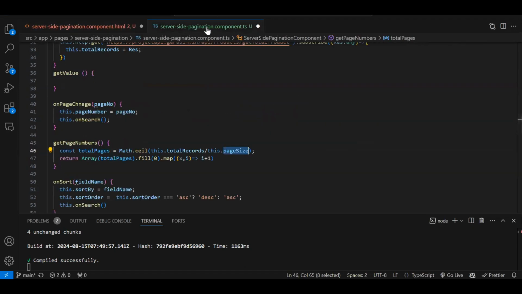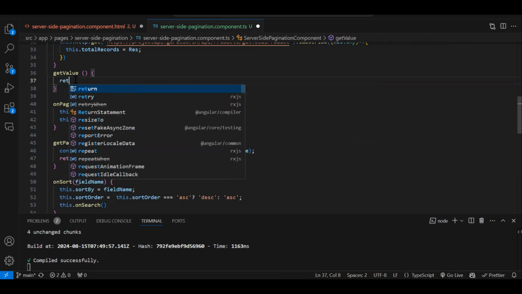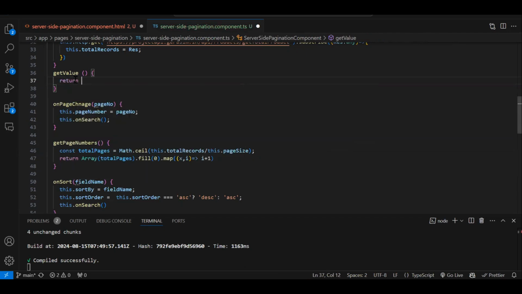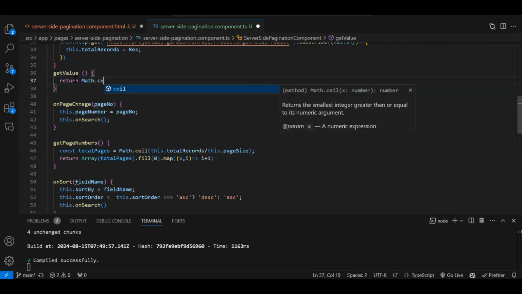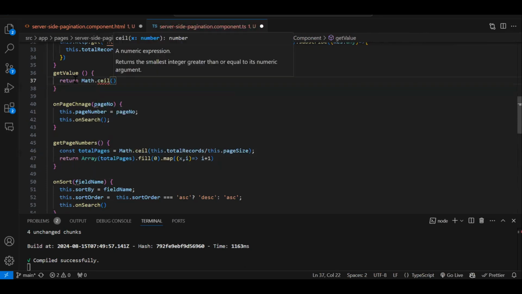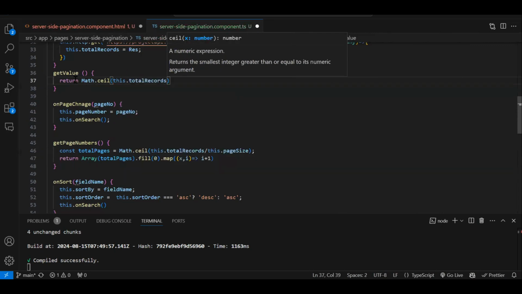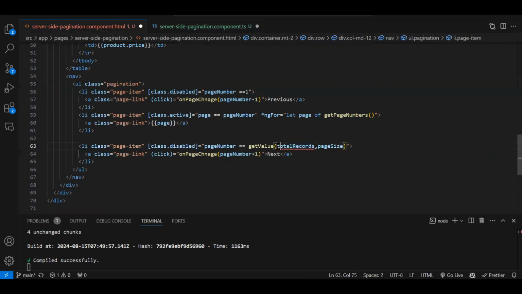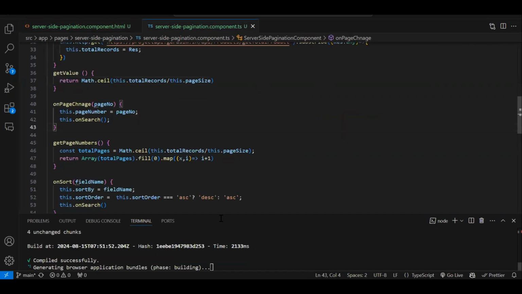Now in this function, we need to write a little bit of logic that will return. Obviously, we are going to return Math.ceil of total products divided by page size. Okay, we don't need to pass them because we already have those variables over here. So we will just call a normal function. Let's see if this works or not.